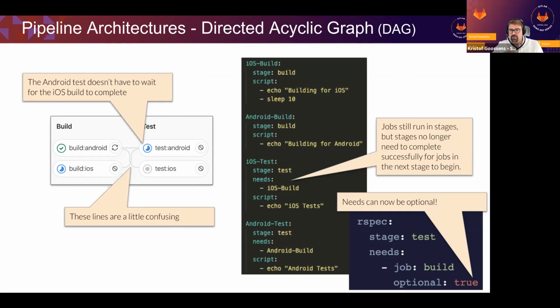However, it's not always visually well usable, or at least somewhat confusing, to see the lines between these jobs. And so we can now visualize it slightly differently. Needs, by the way, can also be optional. So for instance, if you want to run something if a previous job is there, you're going to need and wait for it. If that job does not exist because of specific rules or specific reasons, then you still are capable of running that job, which would typically fail your pipeline if you don't have that optional keyword there.